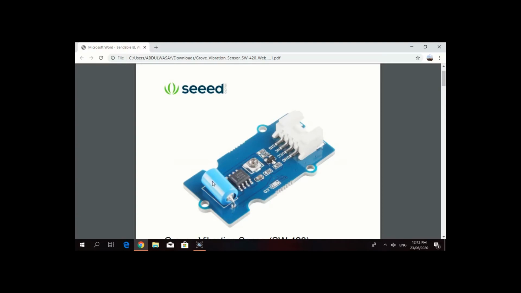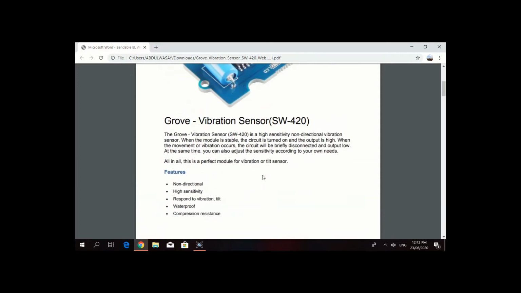This is the vibration sensor. Then comes the comparator, which is LM393. This is the comparator IC. Then there comes the potentiometer, and there comes the LED. So this is the Grove vibration sensor SW420.